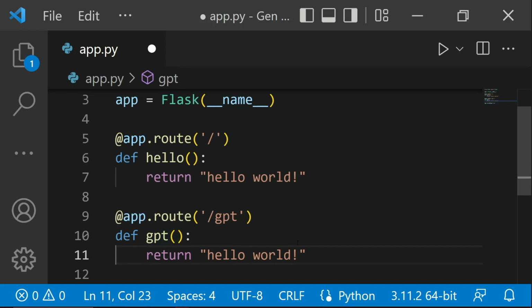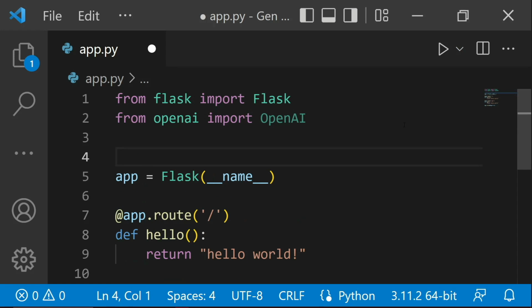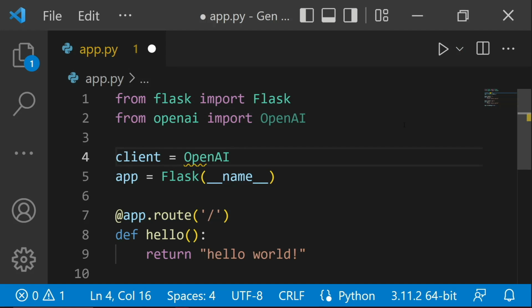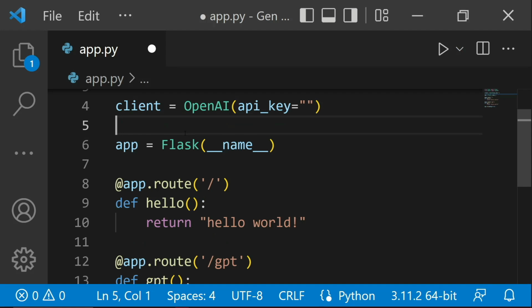Once we are done with that, we will import OpenAI. So we will do from openai import OpenAI. We have already created a basic app using OpenAI's API, so we already know how to initialize it. I will create a client variable that will be equal to OpenAI, and inside this we're going to be passing the OpenAI API key. I will be adding it later on. Once we are done with that, we have successfully initiated the OpenAI client.